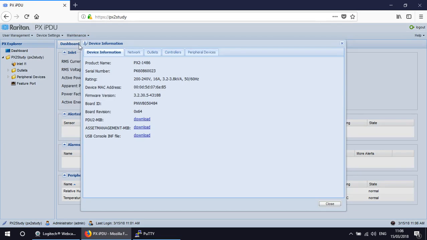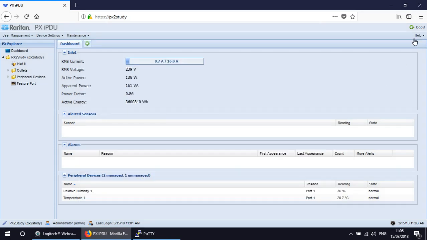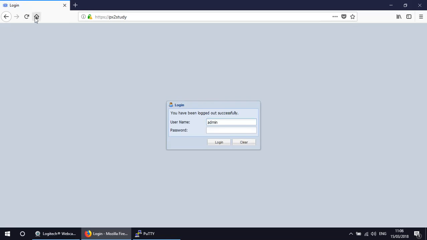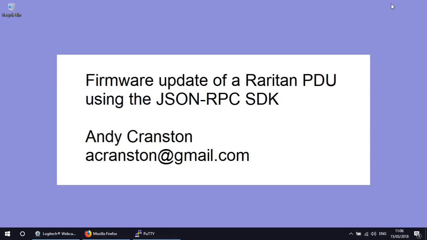If we look at the device information, we can see it's running 3.2.30.5, a relatively old version. So we want to upgrade. So let's close that, log out, and go back to a blank screen.